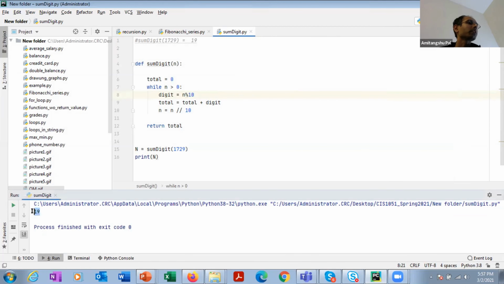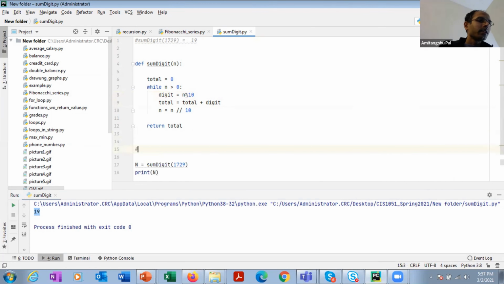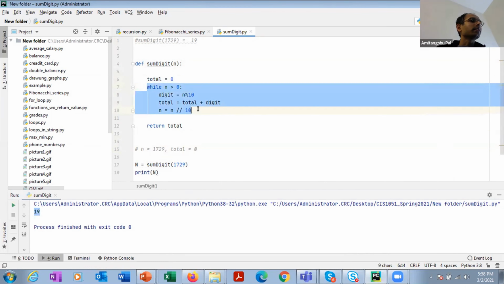So I'm getting 19. Okay, so that means it is working perfectly. So what's happening? Let's try to decipher step by step. I have called this function with 1729. So initially n equal to 1729, right? And total is equal to 0. Now let's start the loop.